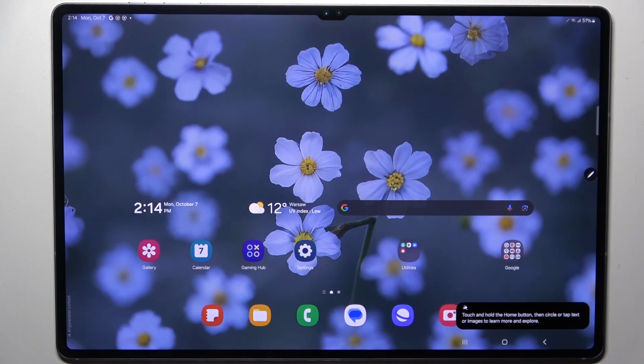Hi everyone, in front of me I've got a Samsung Galaxy Tab S10 Ultra and let me share with you how to activate the automatic system updates on this device.